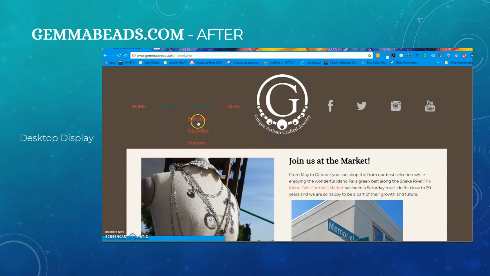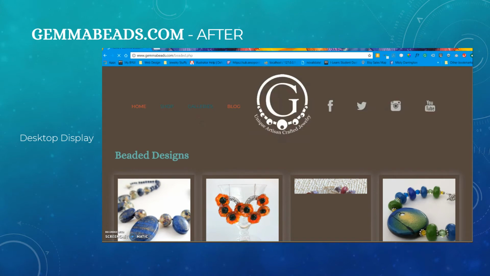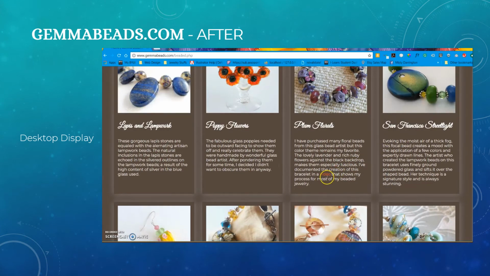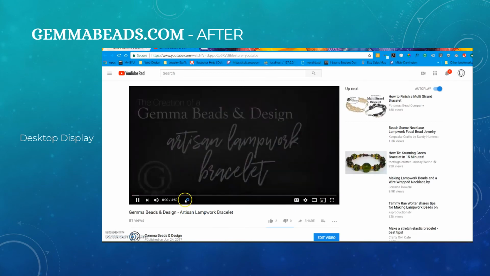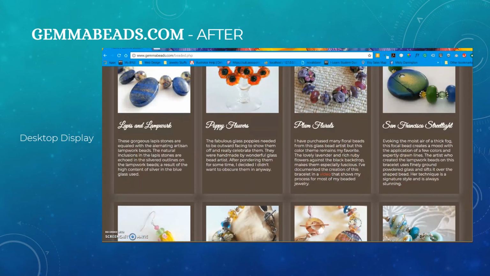Then under galleries, these pages have the same structure but different information. So this one has a link to a video on YouTube that I made for a class, social media design, and we won't go into that right now.